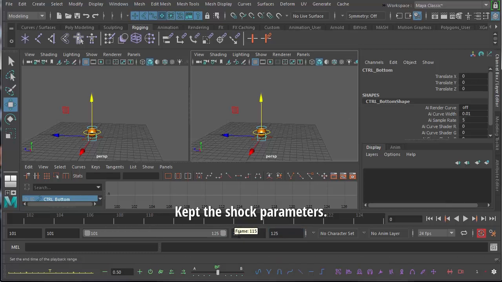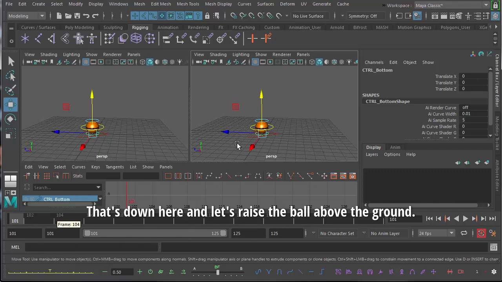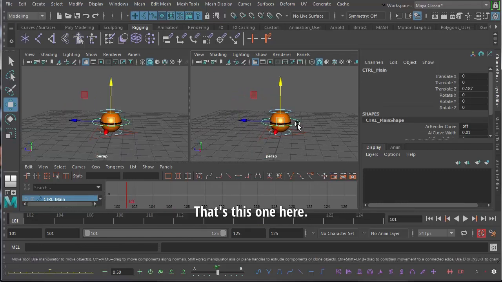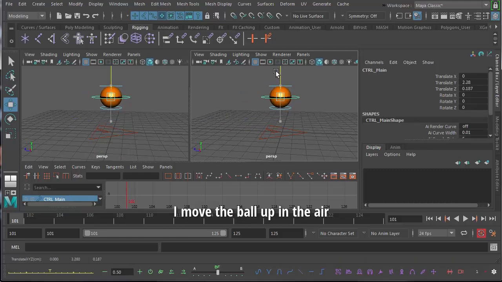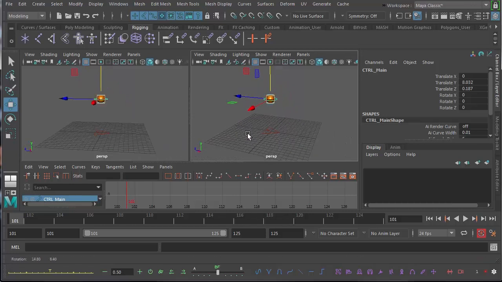Kept the shot parameters. Okay, so 101 to 125. So let's go to frame 125. That's down here. And let's raise the ball above the ground. And I'm going to select the main control. That's this one here. And move the ball up in the air above the grid.